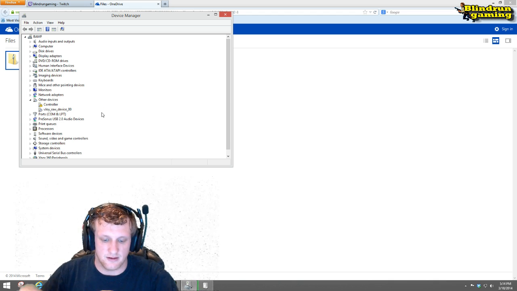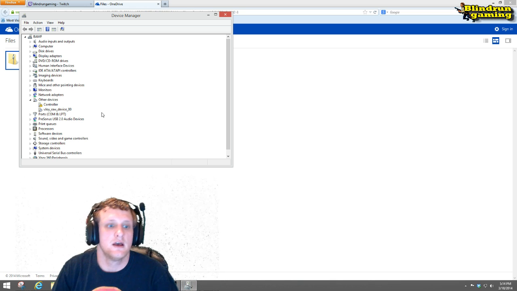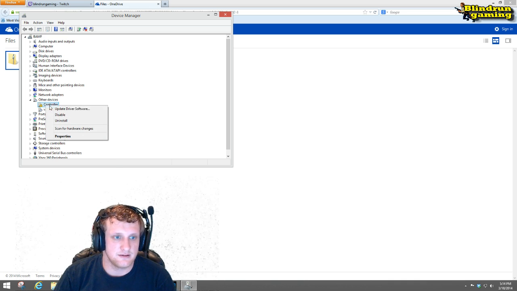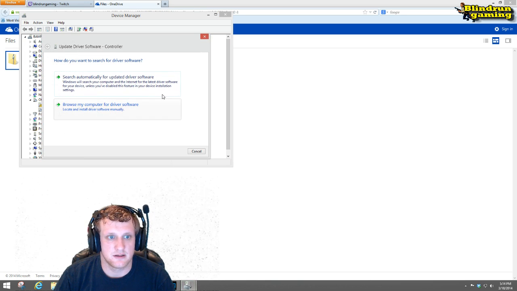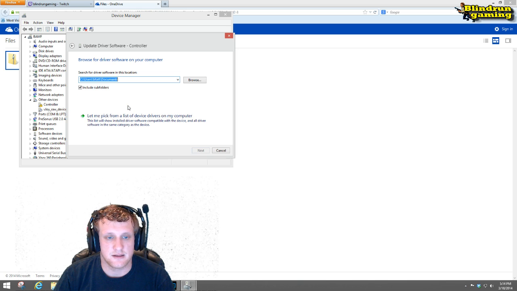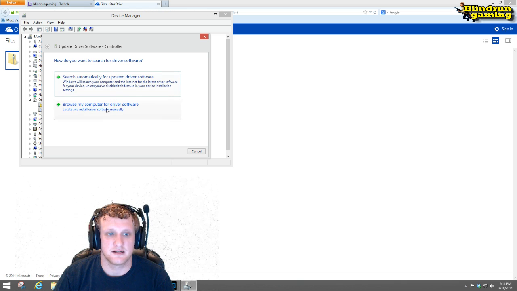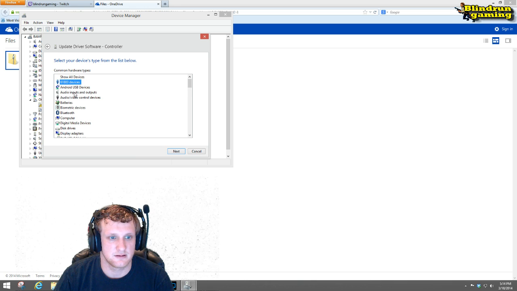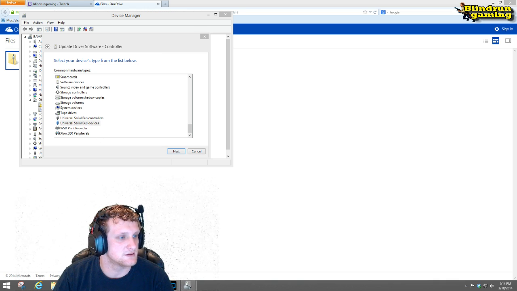There we go. Okay, so I haven't put this controller in yet. That was a test controller that I used. So you see right here that it's going to pop up as controller. Now, what you're going to do is right click and update driver, you're going to click browse, and you're going to click let me pick from a list of device drivers, and you're going to scroll down to Universal Serial Bus Device. Let me double check, I believe that is the one.